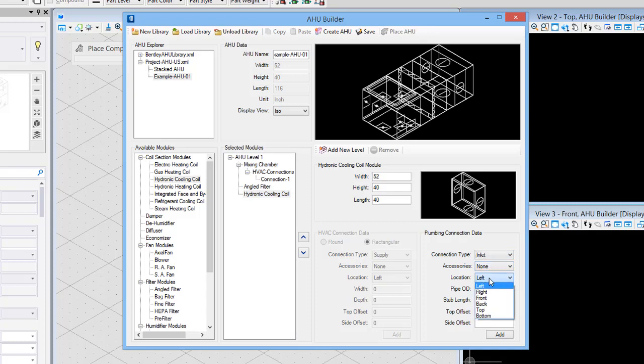The location will be on the back in my case. The pipe outside diameter, I'm going to use 6 inches. The stub length, 4 inches. Now we can connect piping to this in our model. And then again, the top offset and the side offset is from the module.